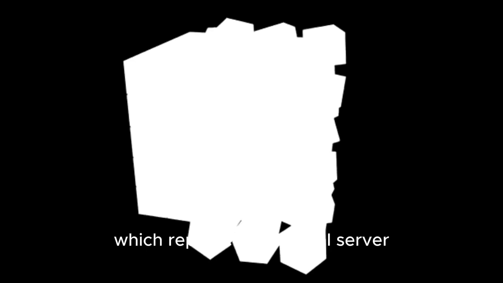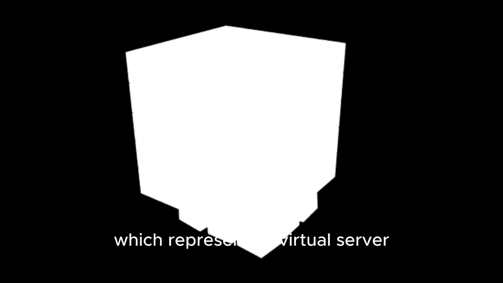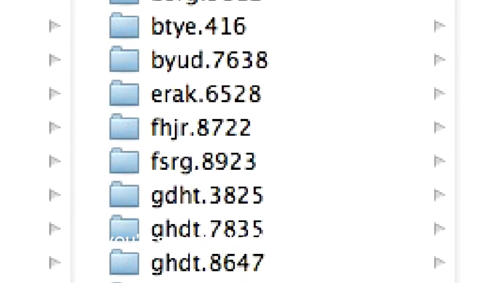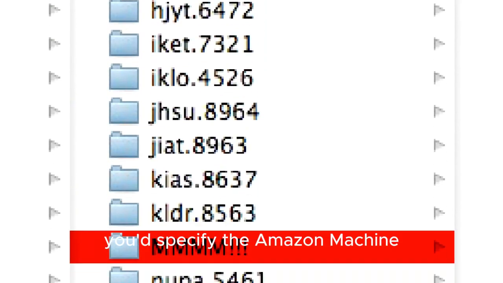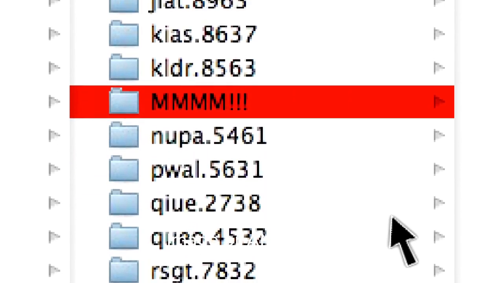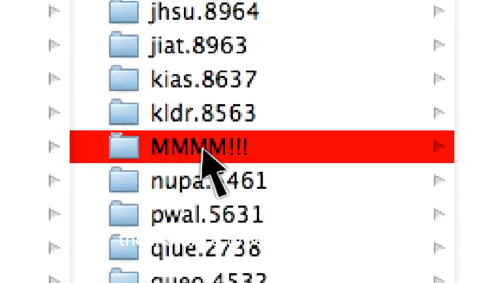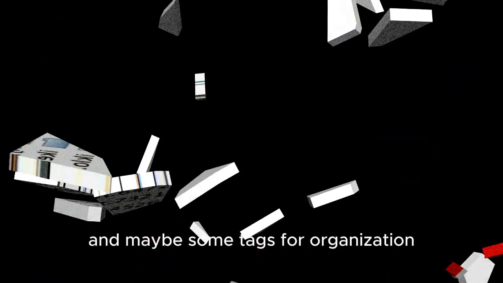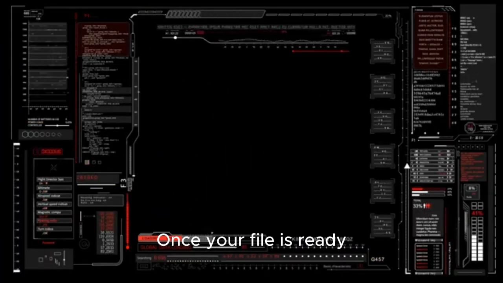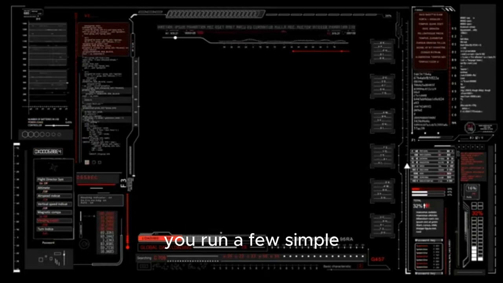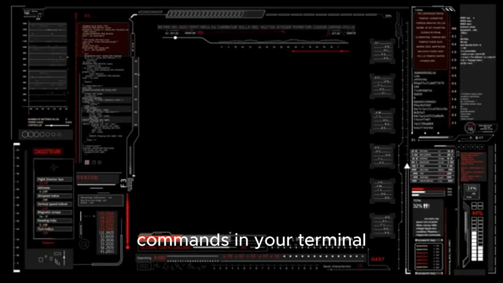For example, you could write a resource block for an aws_instance, which represents a virtual server. In this block, you'd specify the Amazon Machine Image or AMI to use, the instance type like t2.micro, and maybe some tags for organization. Once your file is ready, you run a few simple commands in your terminal.